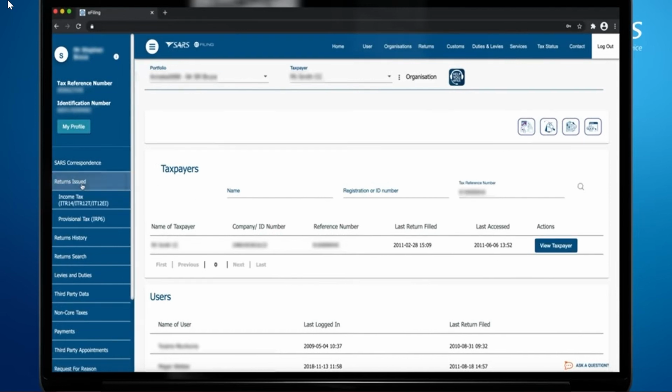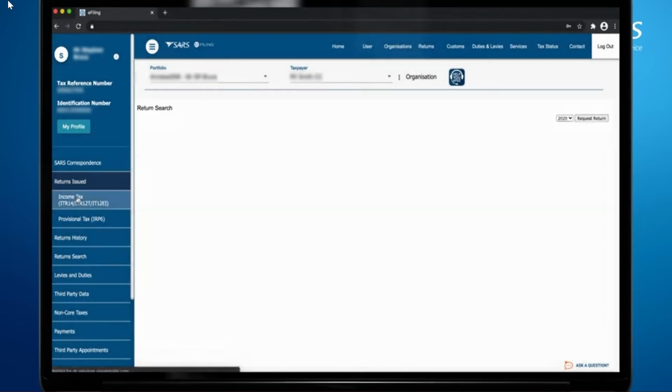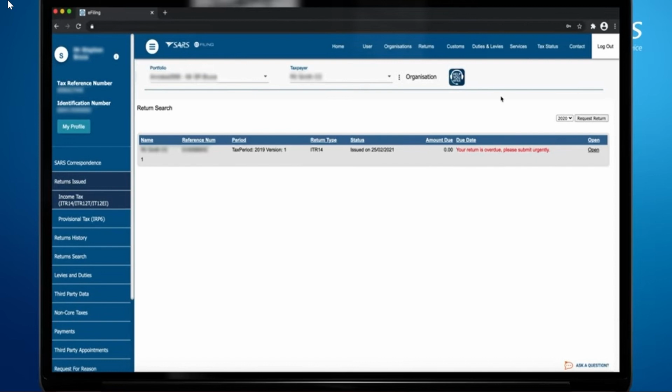Select Income Tax, ITR 14, IT12TR, IT12EI. The return search screen will be displayed. Select the applicable year of assessment from the drop-down menu and click Request Return. The return search page will be displayed. Click on the Open hyperlink. You will be routed to the Income Tax work page.